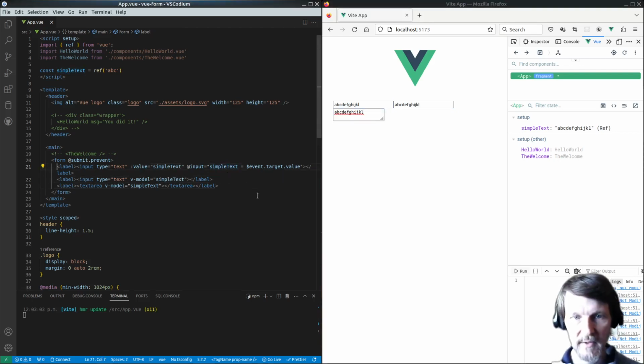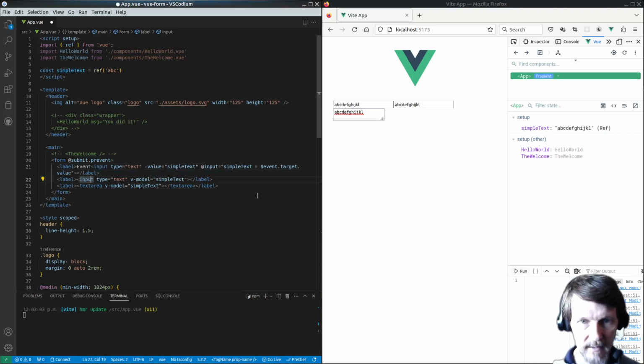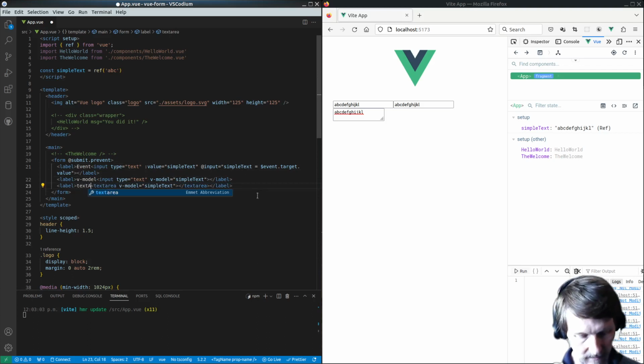Now we've got a bunch of fields here. I'm going to start putting in some labels here. Event, to say that that's how we're doing it. We're doing vModel here. And this is going to be our text area. There we go.